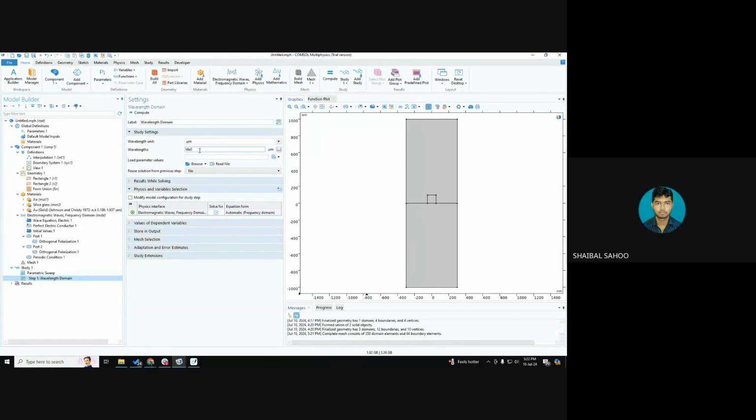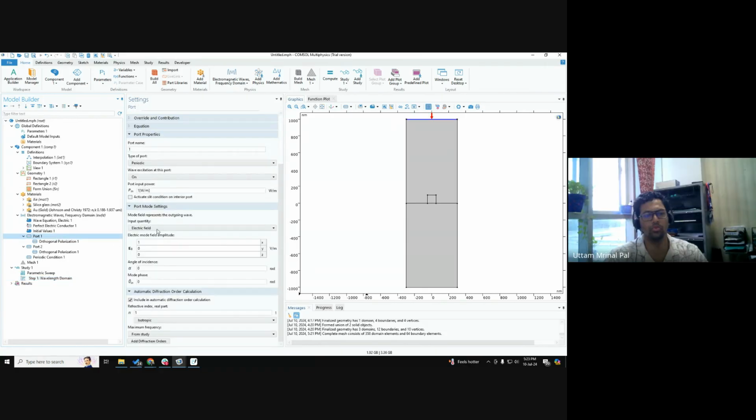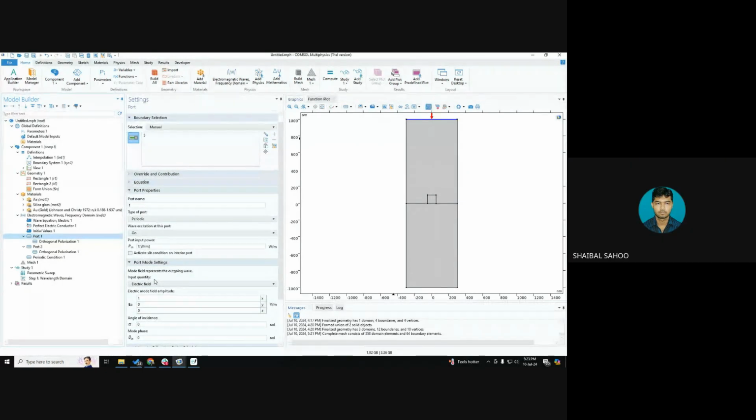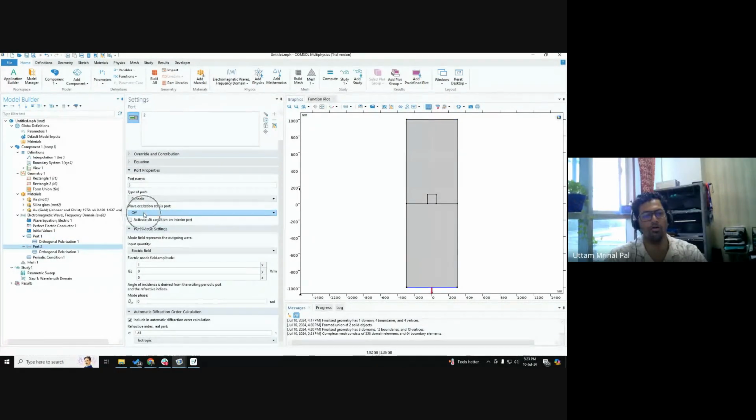For port 1, you just change the type of port to periodic, apply to the top boundary, excitation is on, mode field 100. Don't change anything else. For port 2, just make it off. I don't know why the port name was 3. You can make it 2; ideally it should be 2.